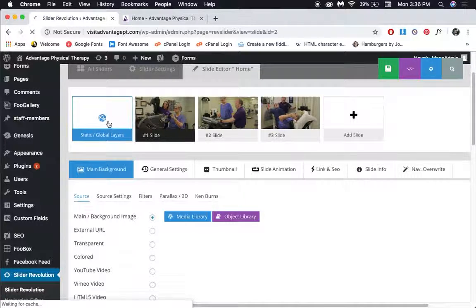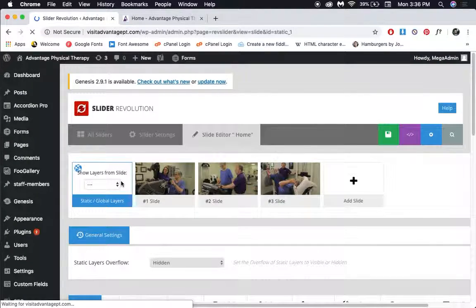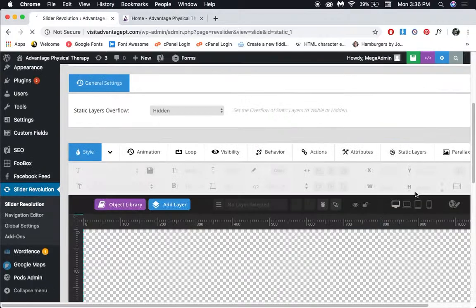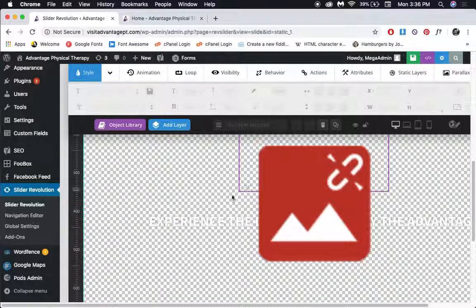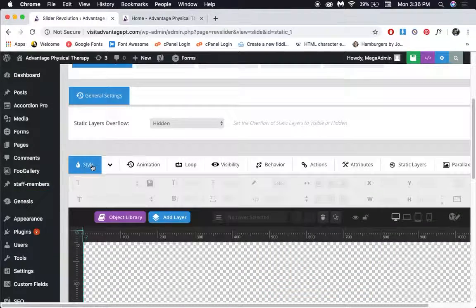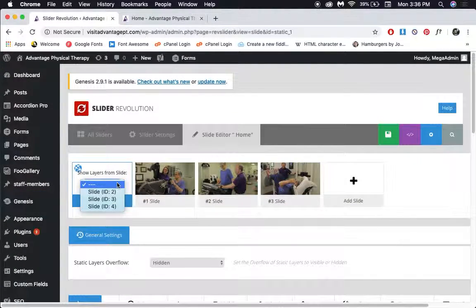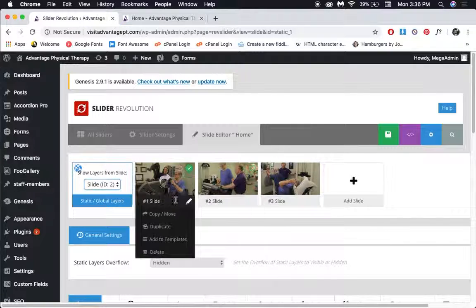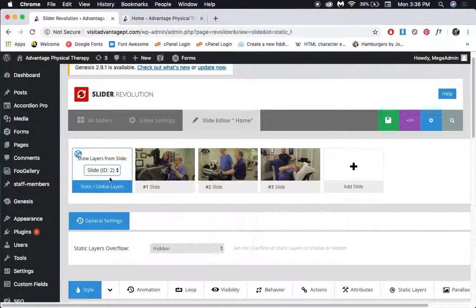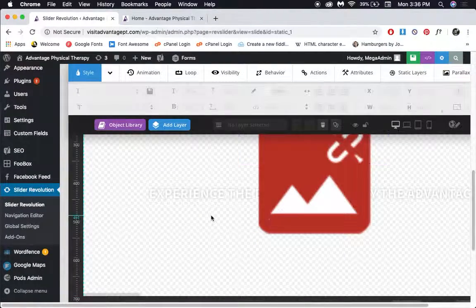or if you want to change the words that appear over your slides, you click on static/global layers. And sometimes it'll be hard to see what's going on here. So you want to click on this arrow, and then you can see which slide. So let's pick slide ID 2, and then you'll see that that'll usually appear behind.